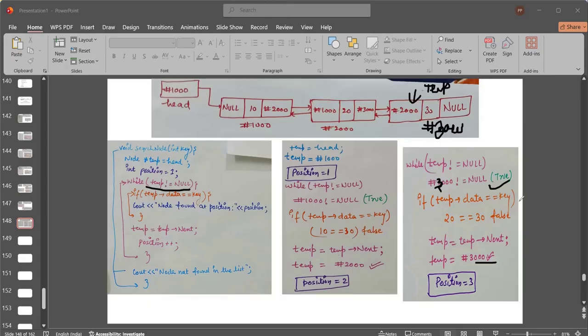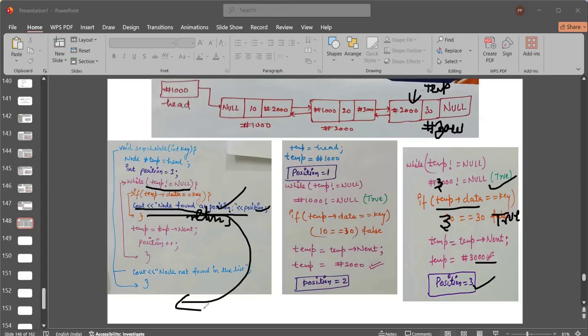That is true. Now do what? Check your temp of data. Now here 30. Temp of data is equal to your key. Key is 30. 30 is equal to 30. Now true. Once this condition is true, then we have to print what? We have to print node found at position value 3. Position 3. And then return from this function and jump out. And it will simply execute your code.